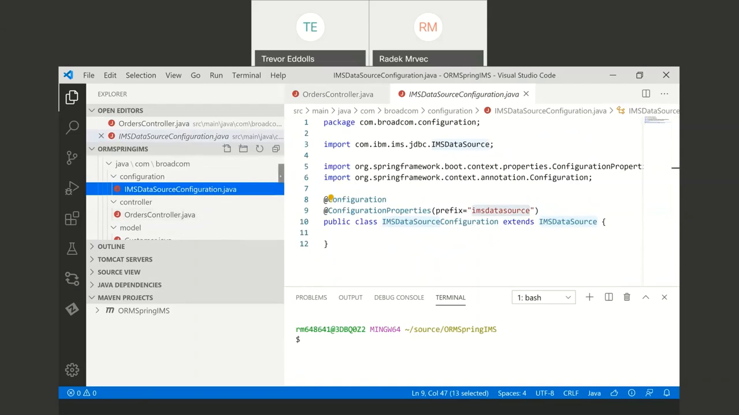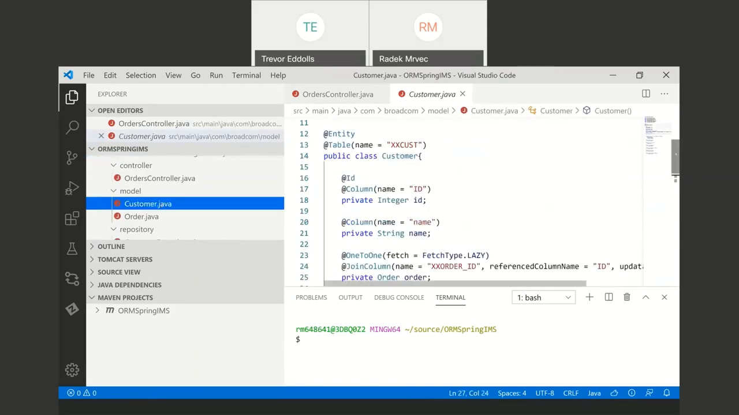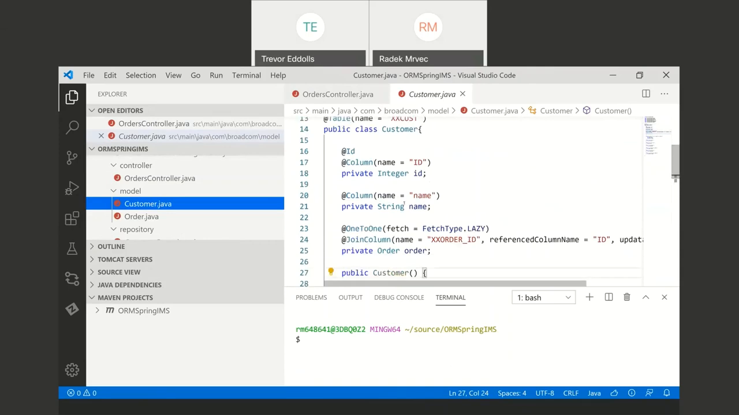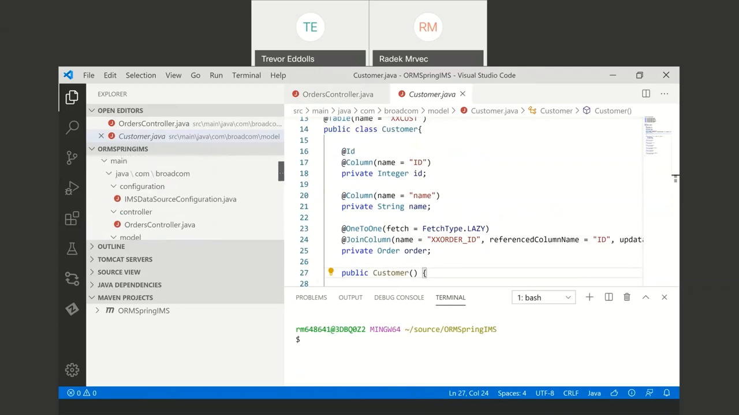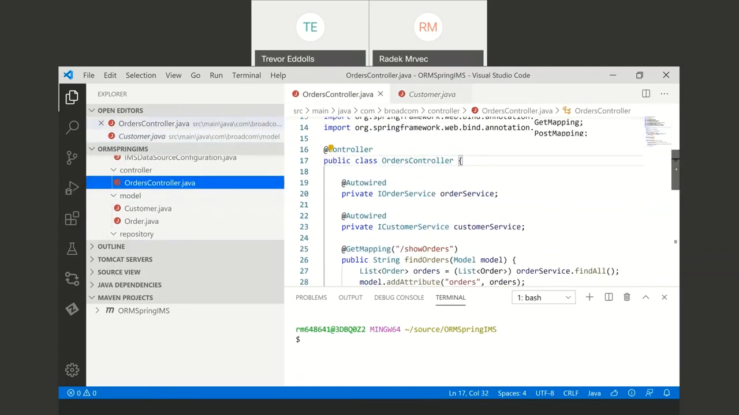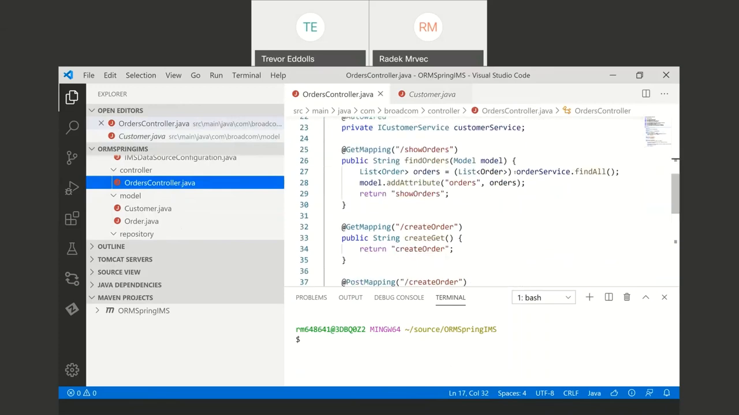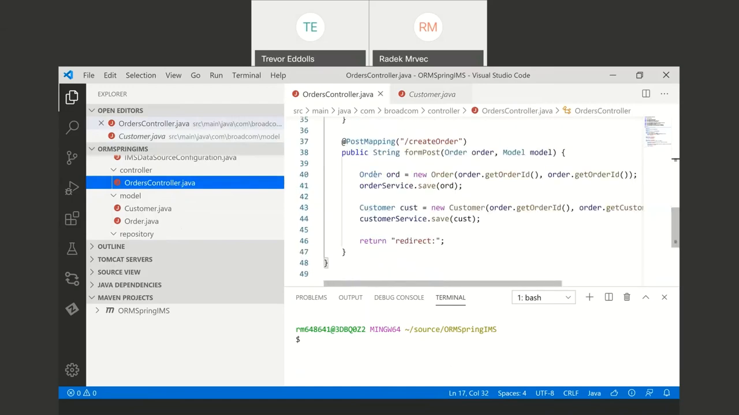Then we have the objects. Again, we saw the same in the presentation. And we also have a controller here, which is doing some logic. Here it's basically doing select asterisk, and in create it's doing some inserts. Okay, it's using that order service.